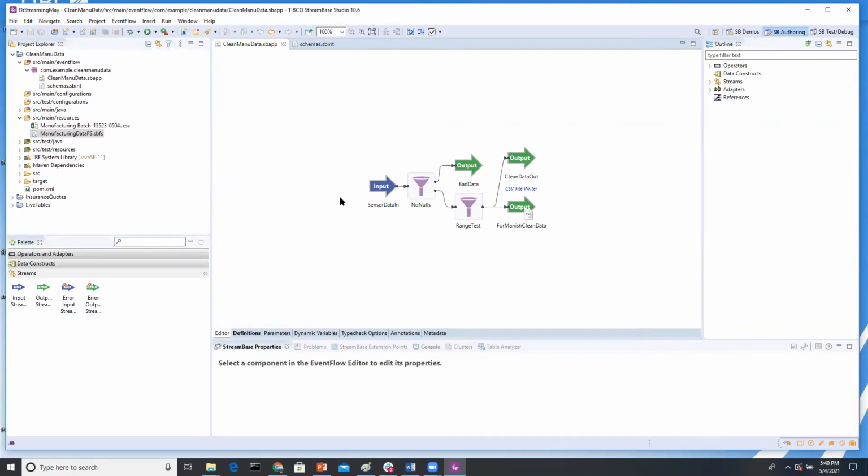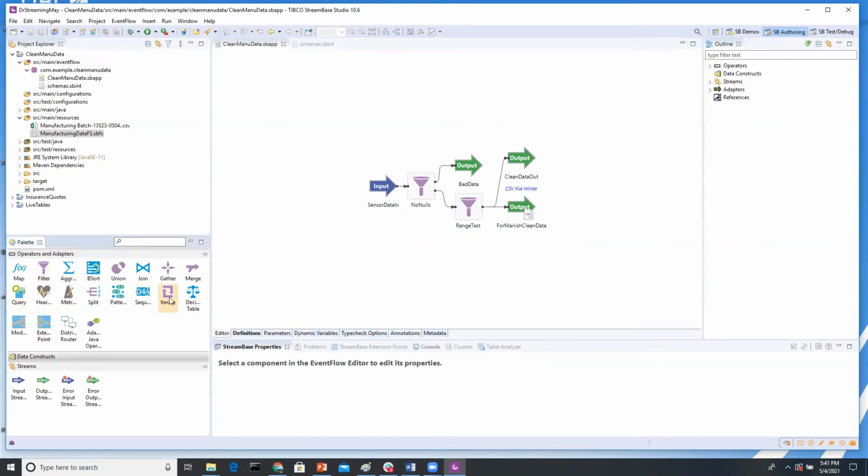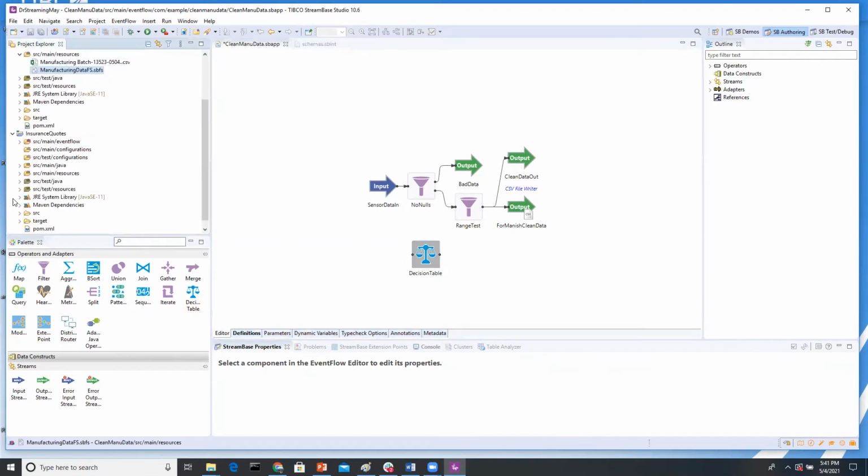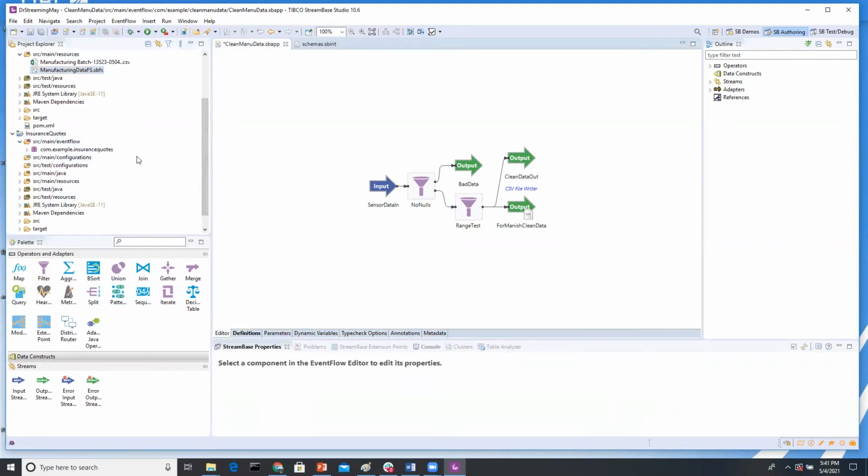Yeah, absolutely. So the filter is static, but we have a construct called the decision table. So this guy here that looks like the scale. And that's what I'm working on in this other window. It'll just be easier. Let me do it over there.